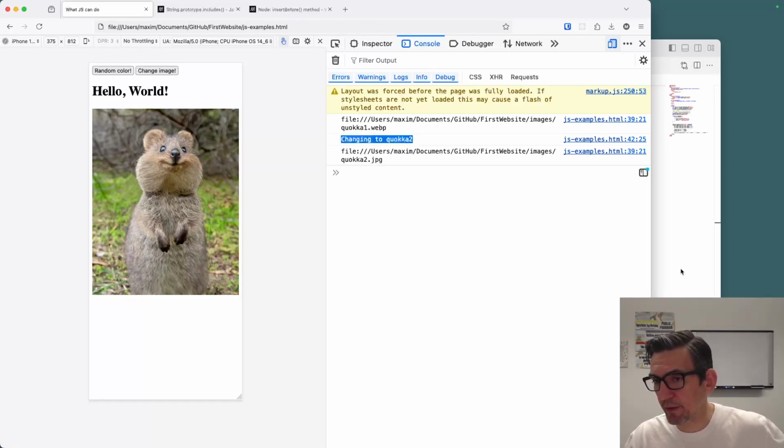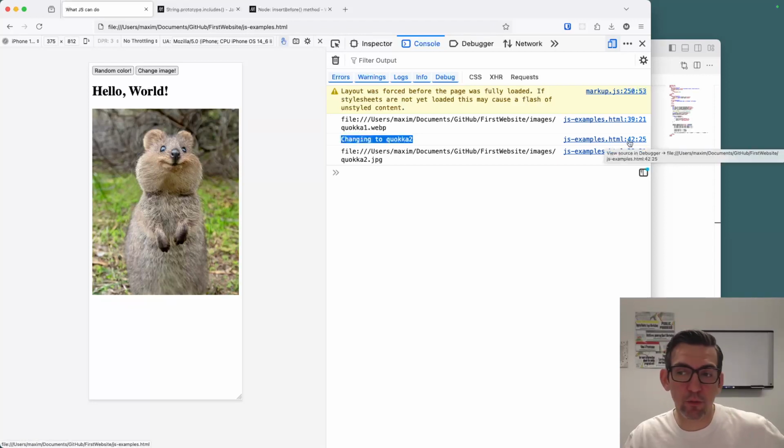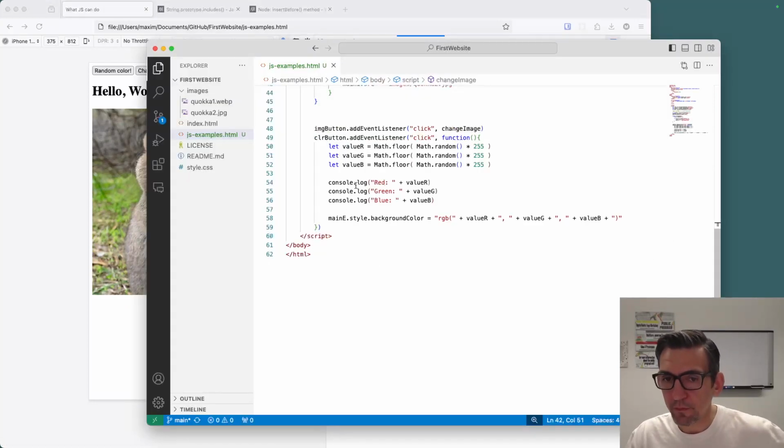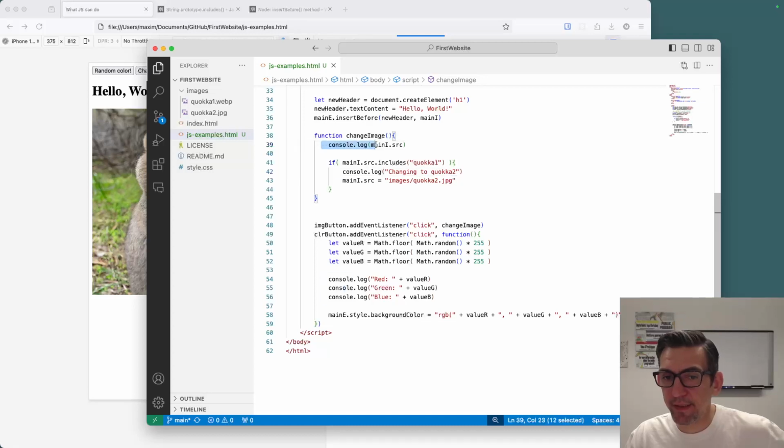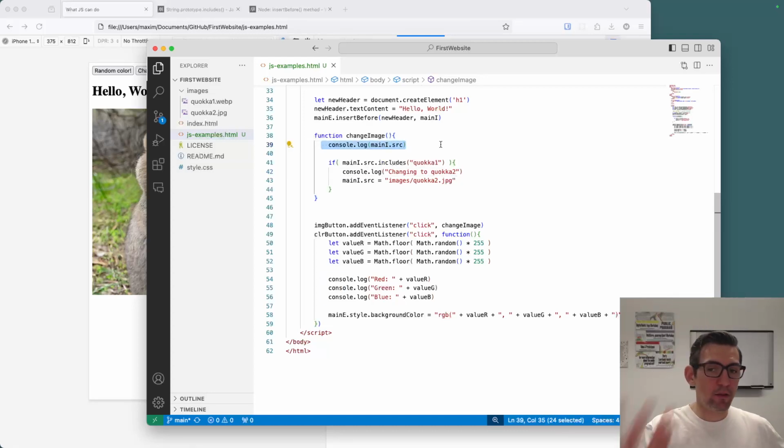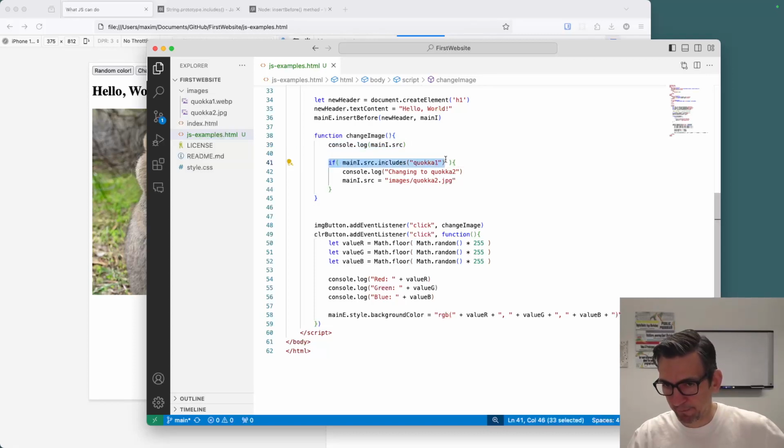So what that tells you is that line 39 was executed, line 42 was not. Right? So here's line 39. We logged the source of the image, but when we went into the if statement, we checked, does the source now include the substring Quokka 1? The outcome was no, was false, and therefore we didn't do this.